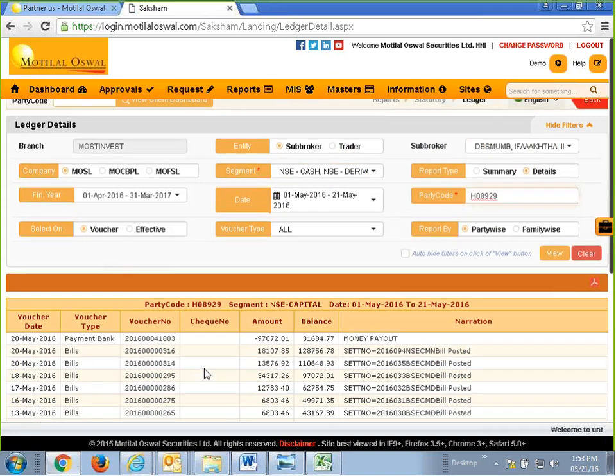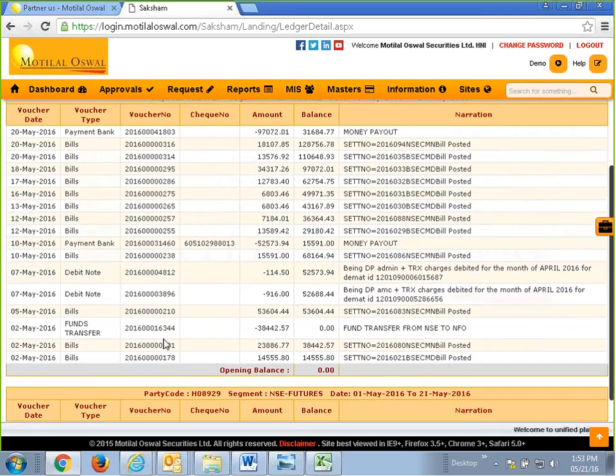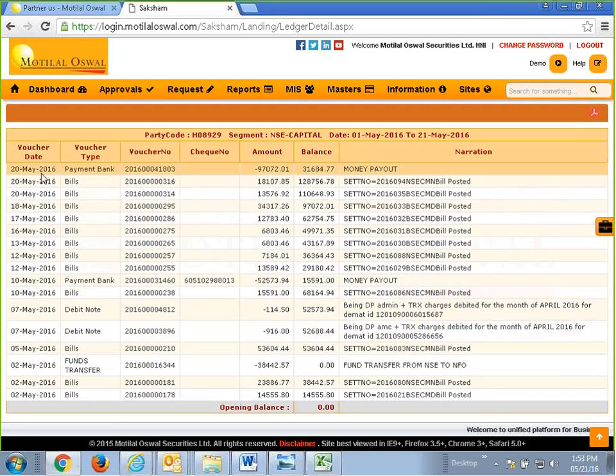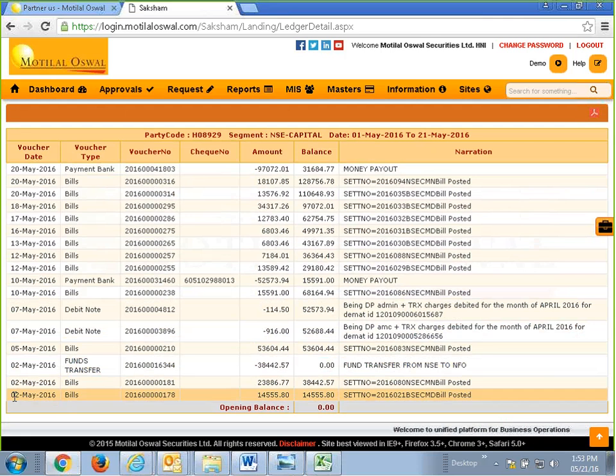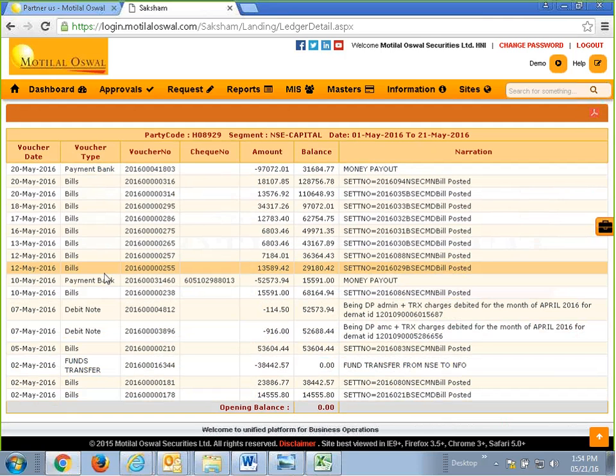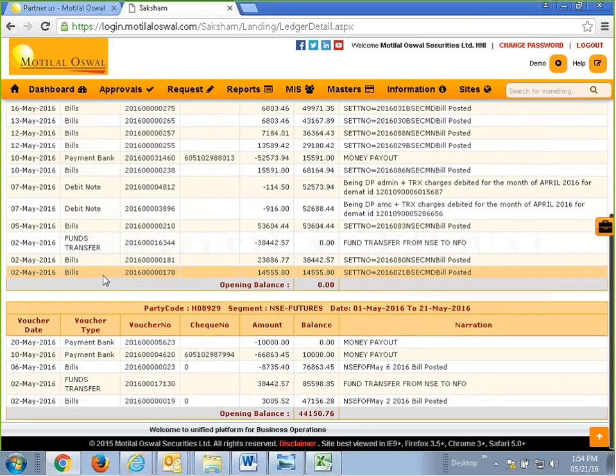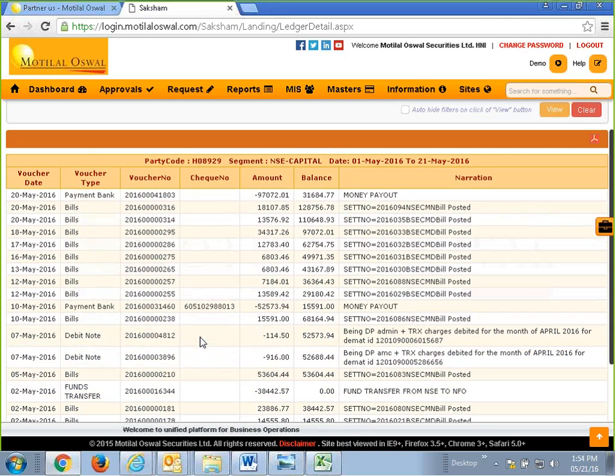The major changes which we have made in the ledger are the dates, as you can see. The latest date is coming at the top of the report and the oldest one is at the bottom of the report. At present in back office, it is available in ascending order. Now it is available in descending order. Latest to oldest. So the latest transaction will be available on the top row. And you can see the ledger for all the segments together.